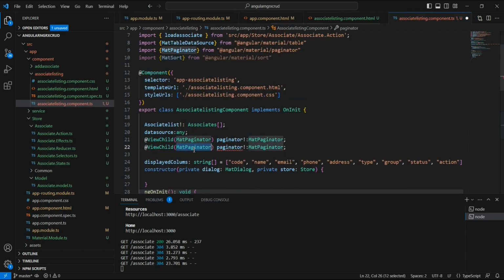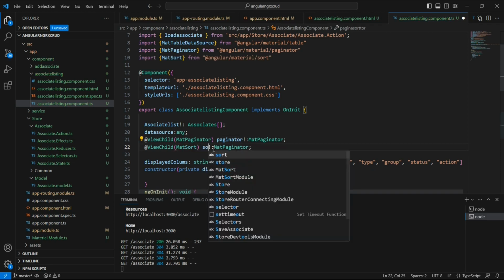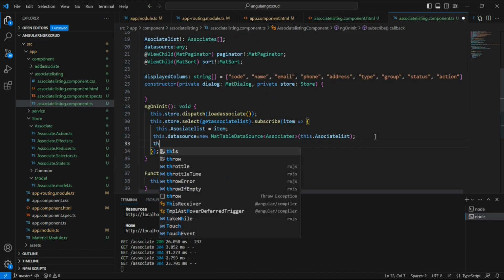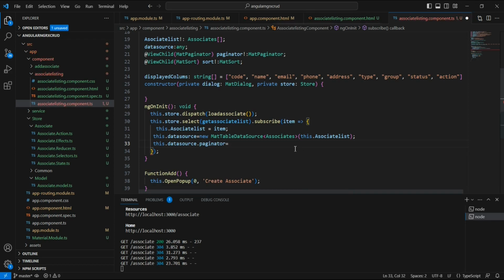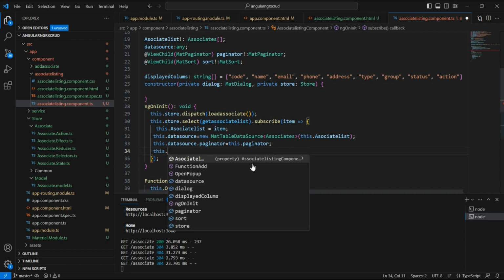So the same way, MatSort. Next in this data source, we can include this paginator.